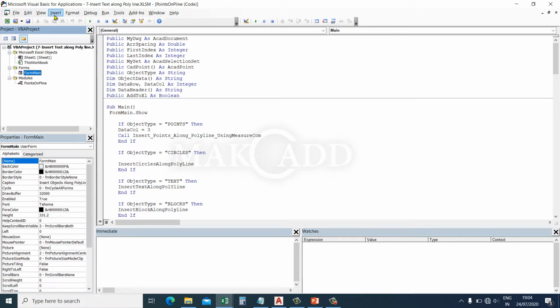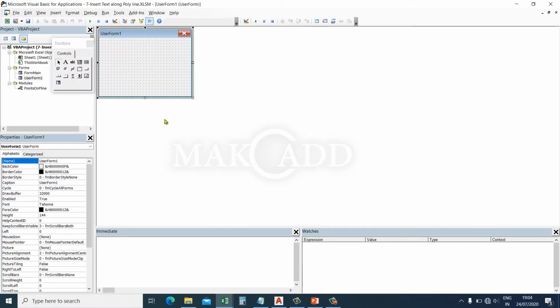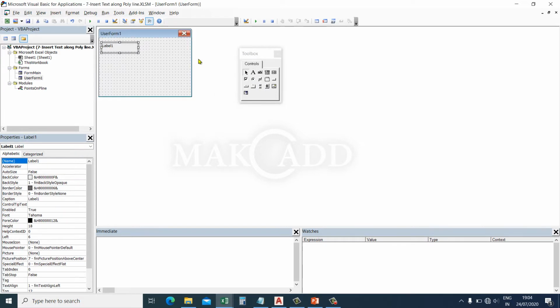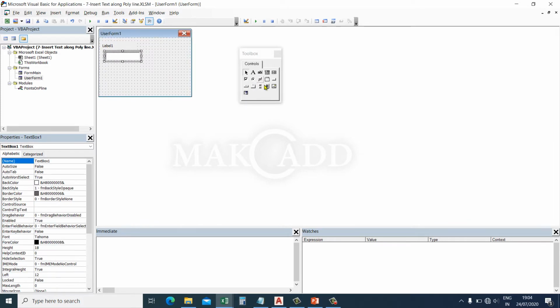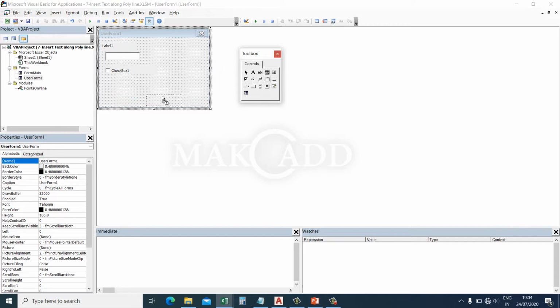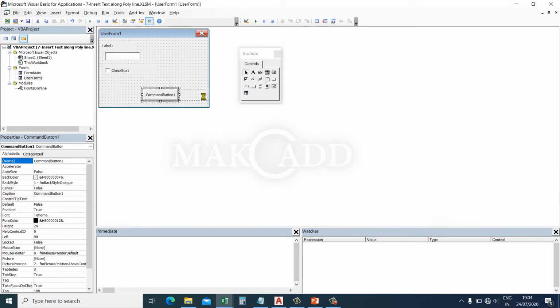Now we insert a new user form, then insert a label, then a text box, then a checkbox. Then add a command button for OK and another for cancel.